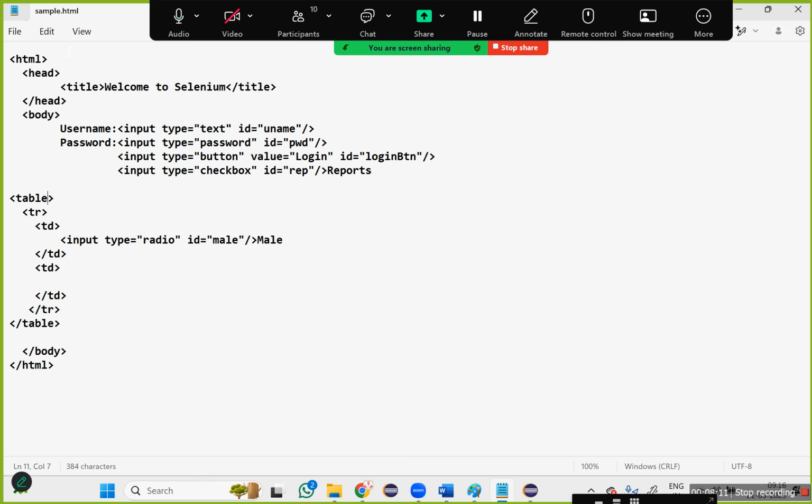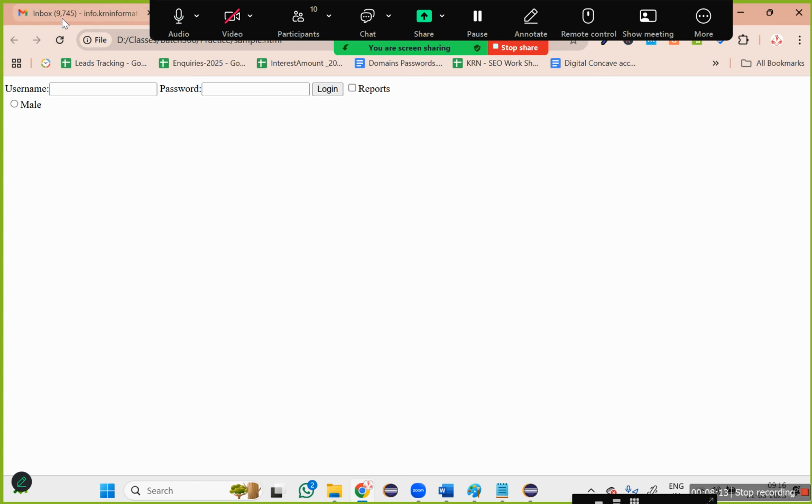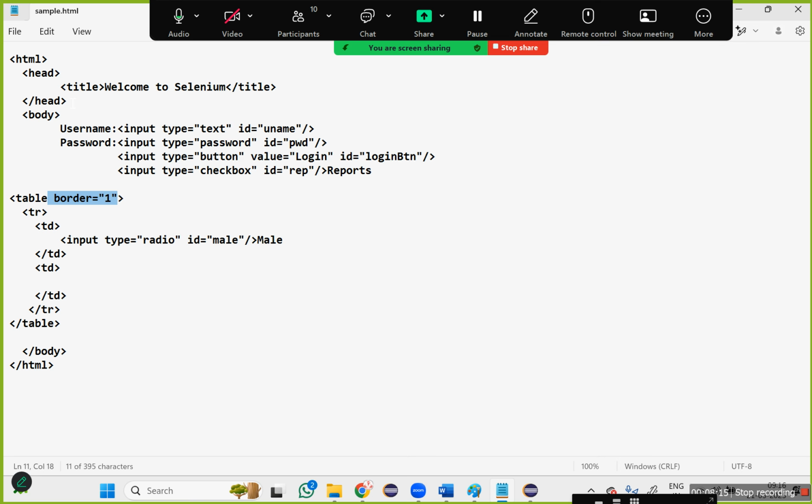Next, I need to create a female radio button. Female radio button.